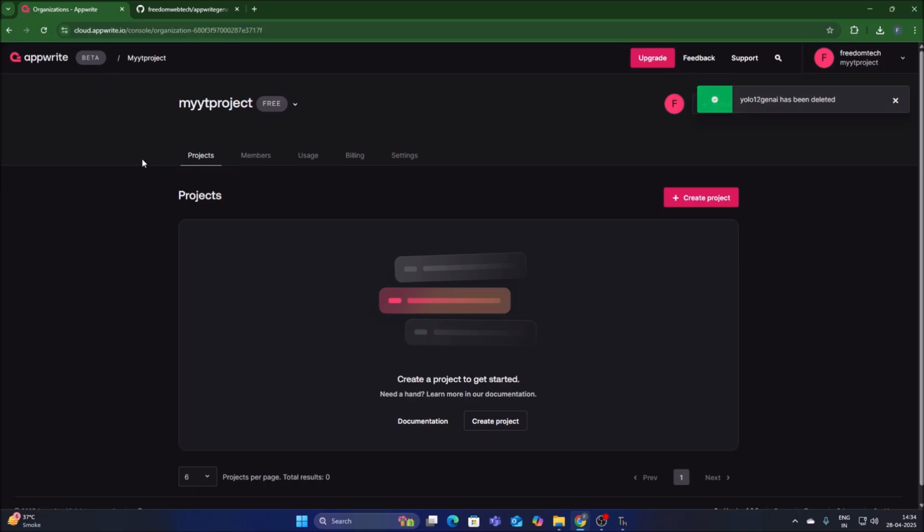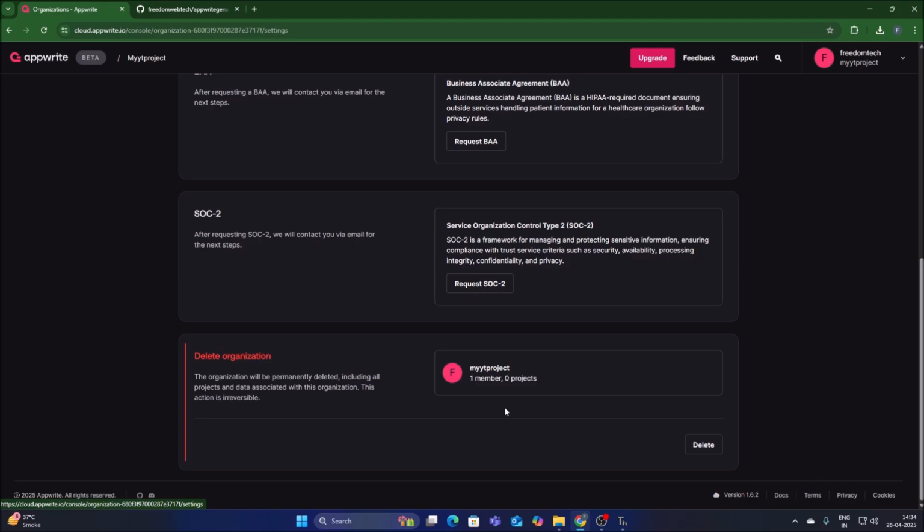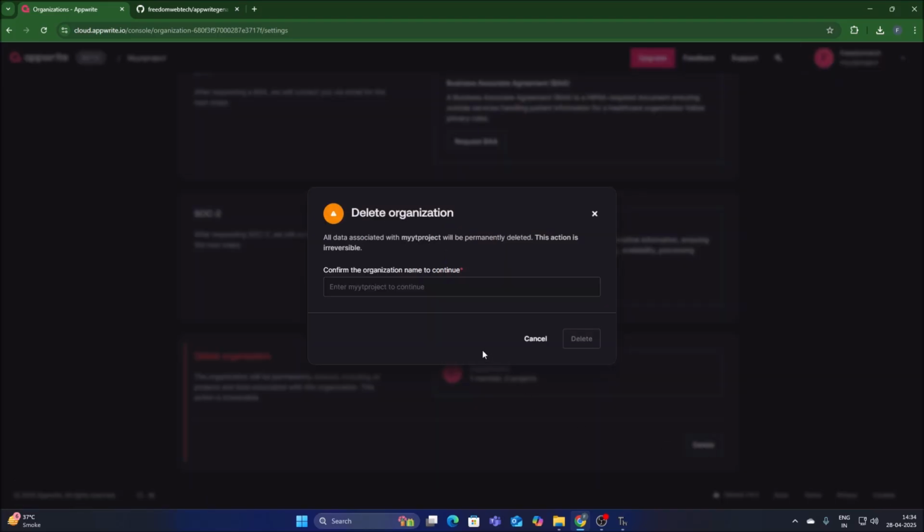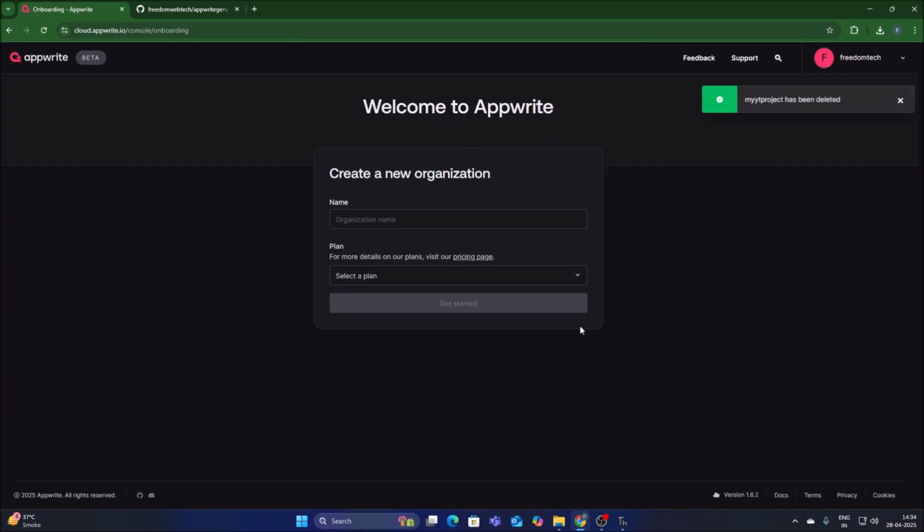Now if you go here in settings, you can delete your organization also, my project. Click on delete, and you can mention here your name, which is my project. Just copy it and paste it, delete it. Done. Now from here you can again create a new organization, then all the things which I have already shared with you.